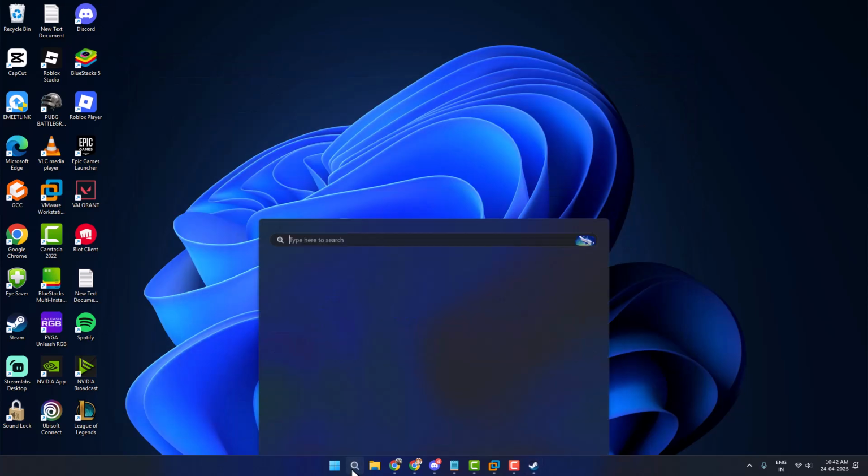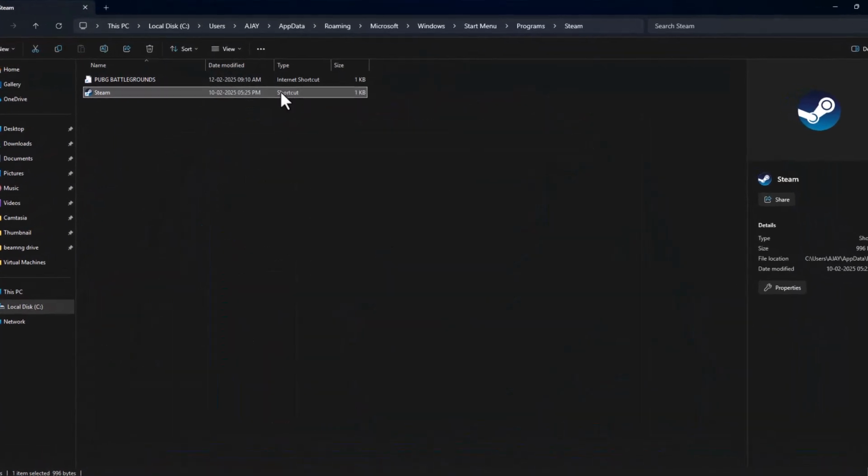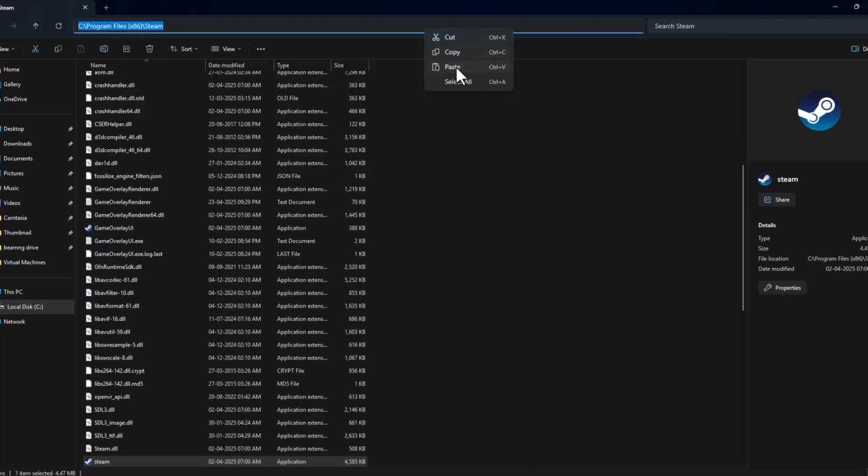If not, method two: go to the search menu and type Steam. Right click on Steam and select Open File Location. Again, right click and select Open File Location. Copy this file path. Just right click and copy it.